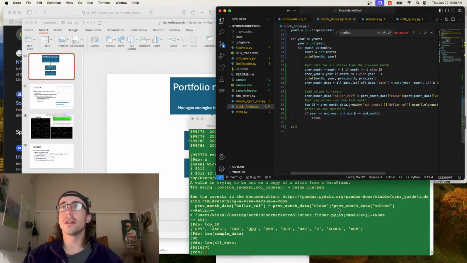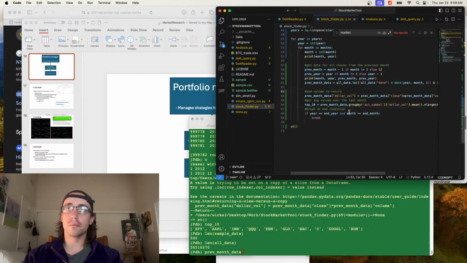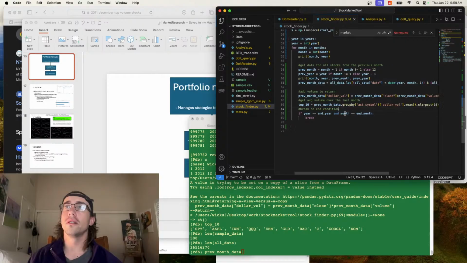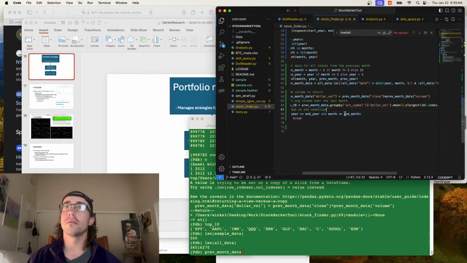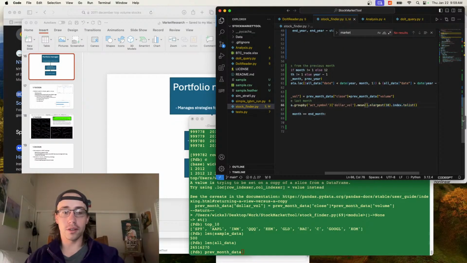Top 10. So if we do prev month data, group by account symbol of dollar volume mean. So maybe we'll leave this stuff off, and let's just see what this looks like.